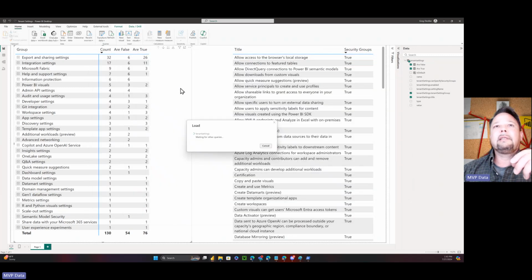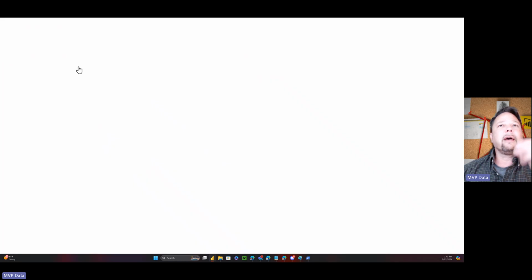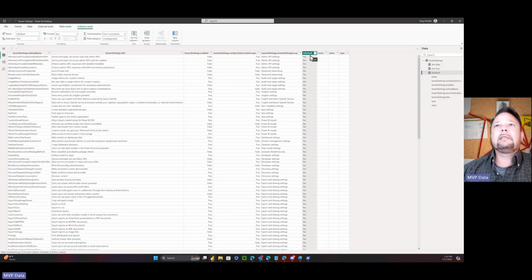And I did create a calculated column. I could have done it in Power Query too, but this is really simple. There we go. I just made it real simple. If published to web, no. Otherwise, yes. It's the only thing I can remember changing. So these should be basically all of your default settings.